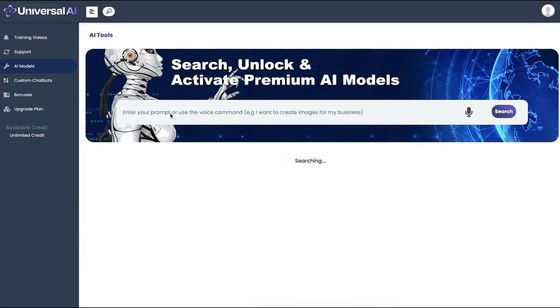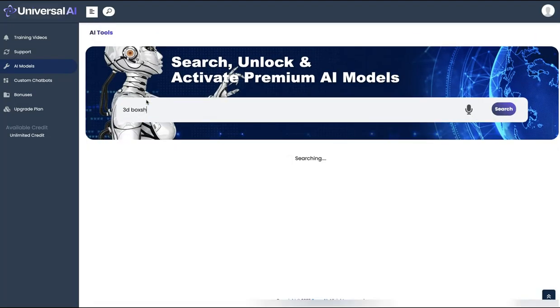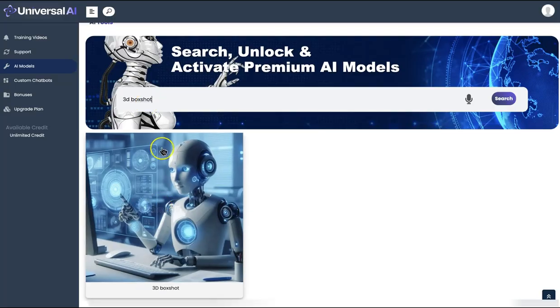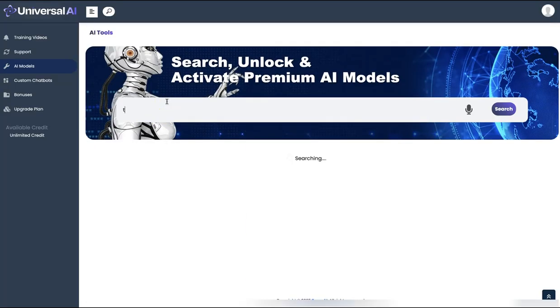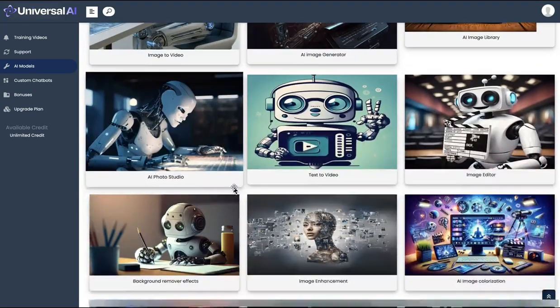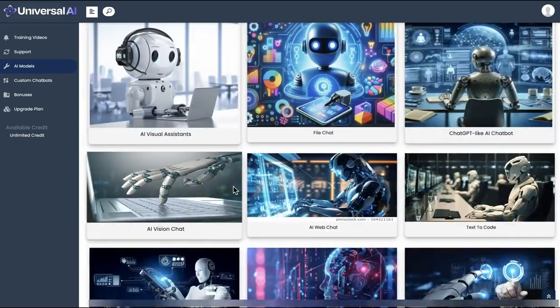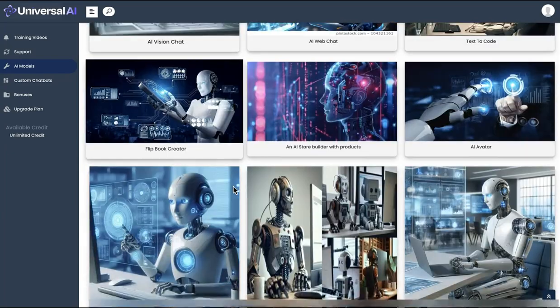So whatever you have in mind, whether it's an e-com store, a 3D box shot, talking head avatar video, or anything else, just input your prompt or use your voice and you'll get access to the premium AI model to get the job done, all directly from Universal AI. Remember, no API costs, no monthly fees, no hassle. This is the one app you need to start getting results without paying a penny for AI models.